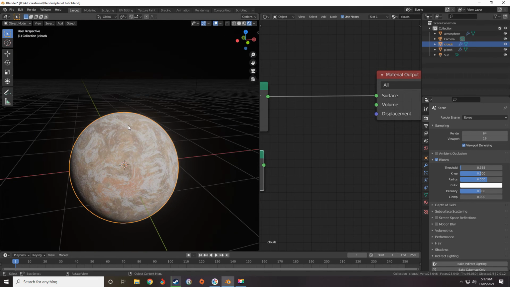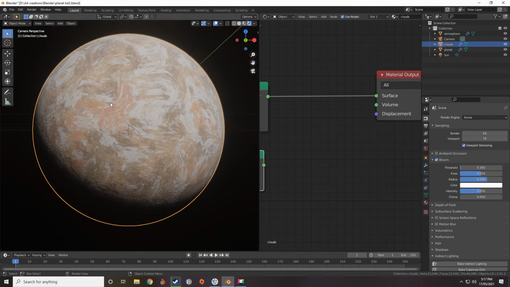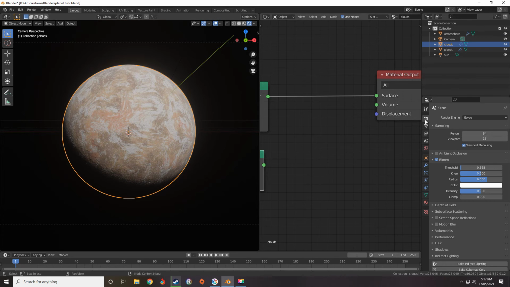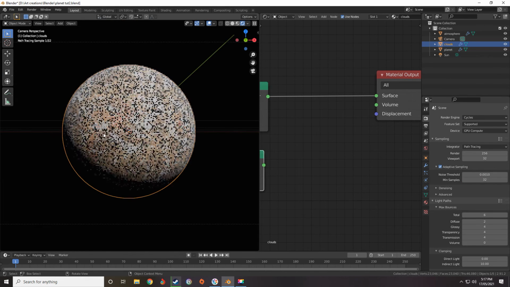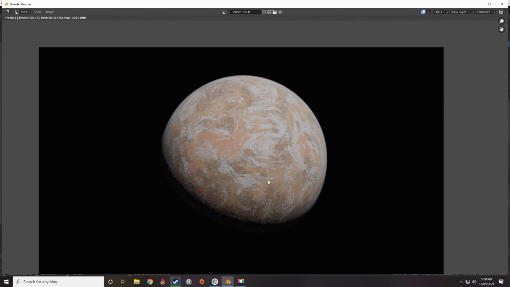But anyway, that's it for now. Let's just pop it into the camera view and give it a render in Cycles, and we'll take a look at that. Alright, so that's our finished result so far.